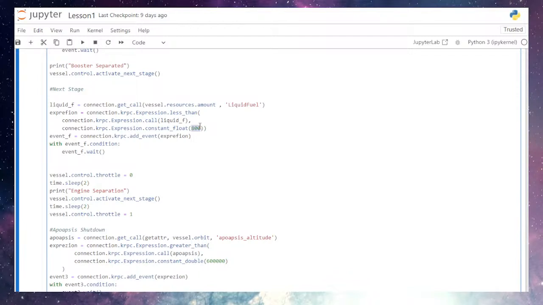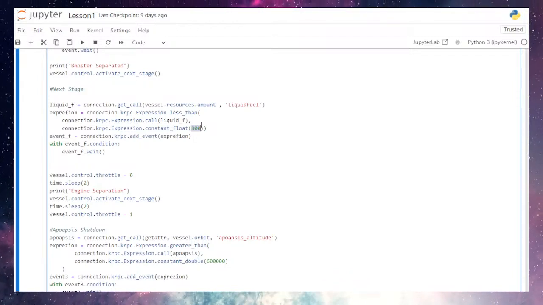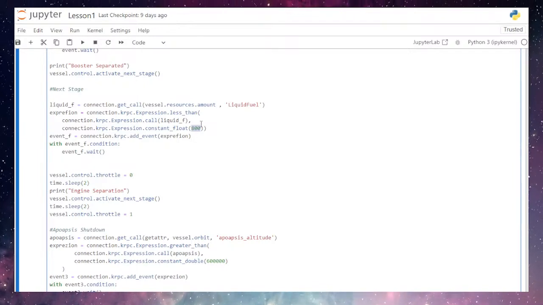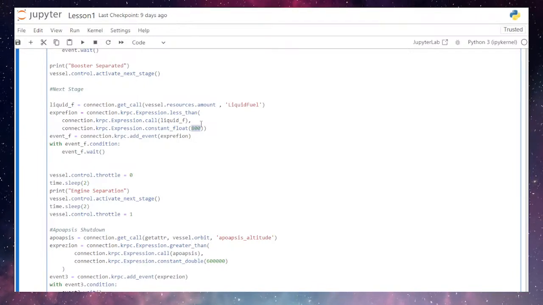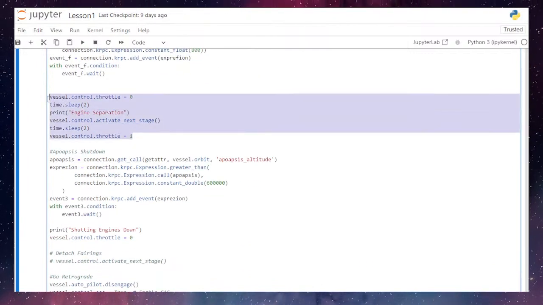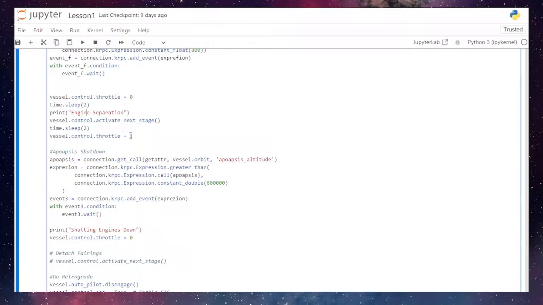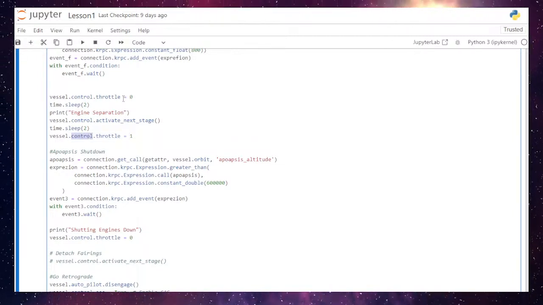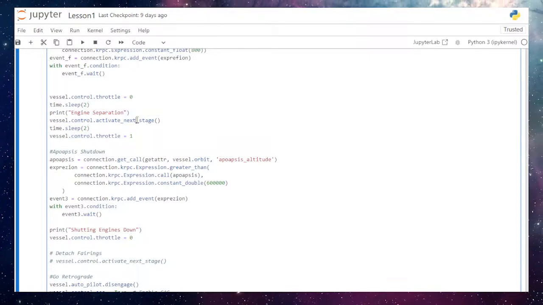Once the liquid fuel is at 800, we can assume that the liquid oxygen is also not enough to run the rocket, so it switches off that particular engine. There's an engine separation, and the next stage is started. The throttle is set to 0 and then started again, because engine separation needs to be smooth.